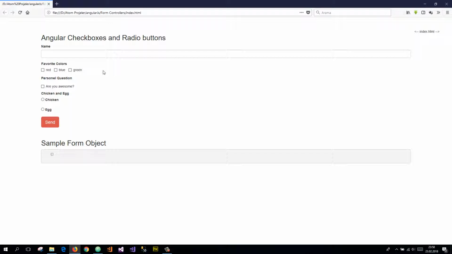Now, just like that, our radio buttons are now bound to our form data object. Okay, let's see, is it working? And click the chicken is here, chickenEgg is chicken, or egg is egg.